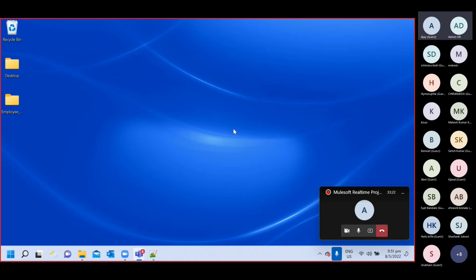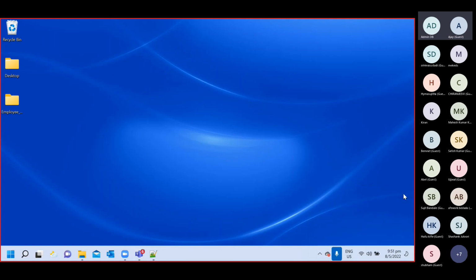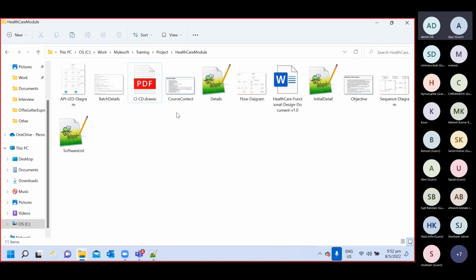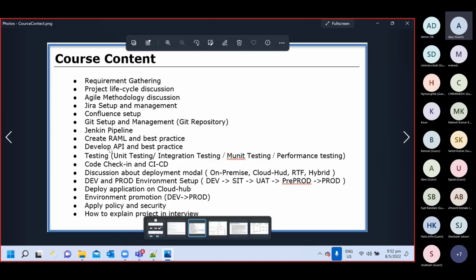Before that, as I mentioned, before going to our project development, we will understand a few more things that we should know as a Mulesoft developer. So we have that list. First, we will discuss Jira, we will discuss Confluence, and Jenkins we will cover later on.